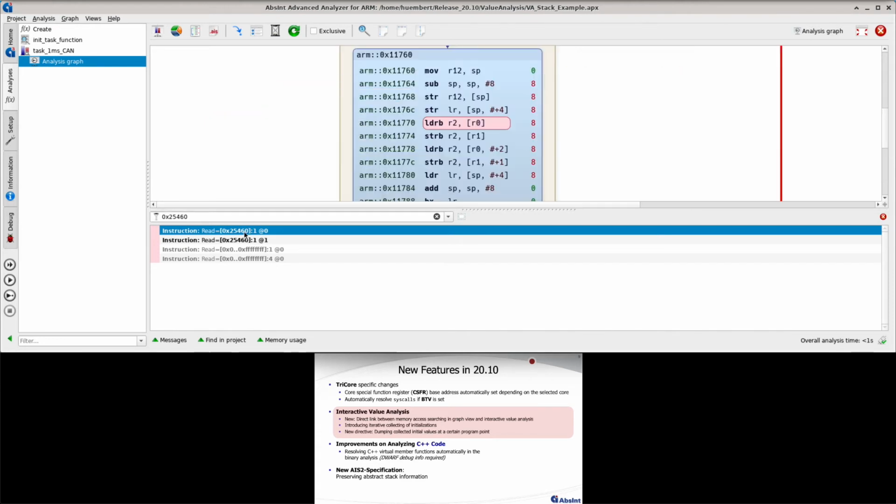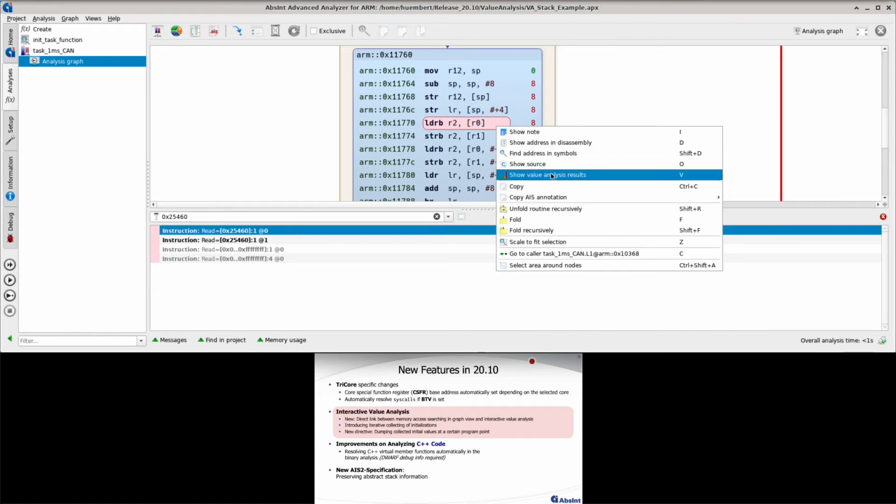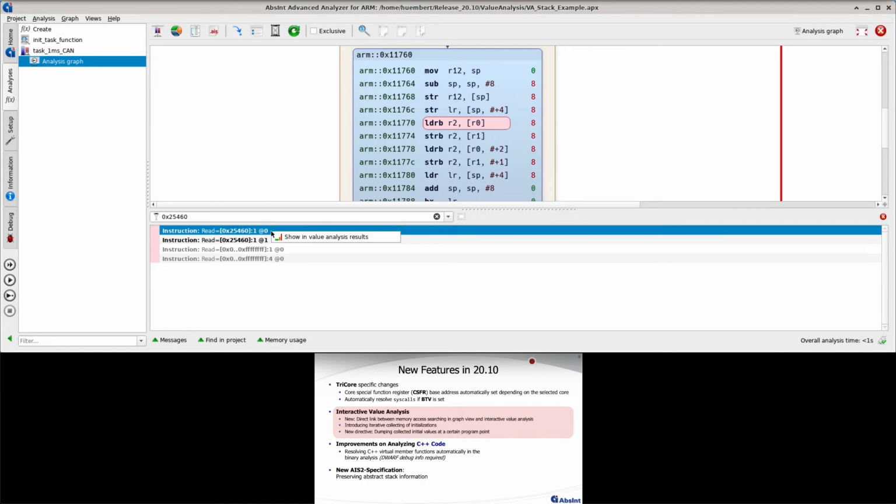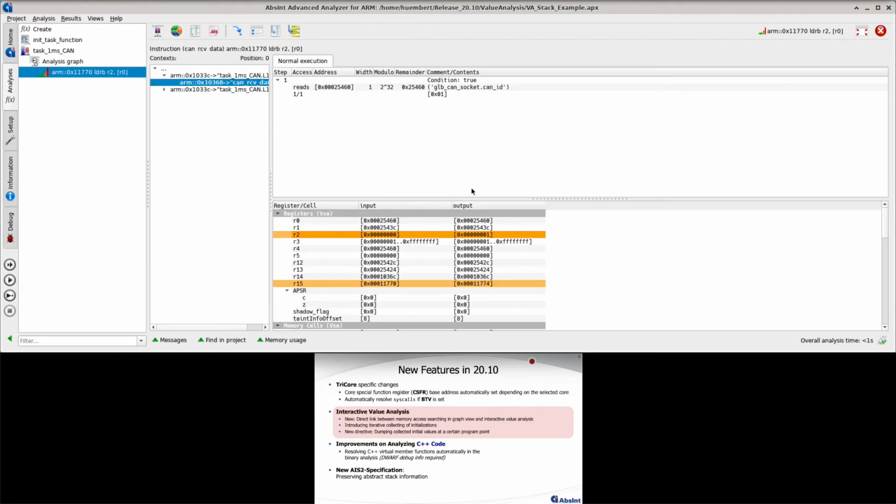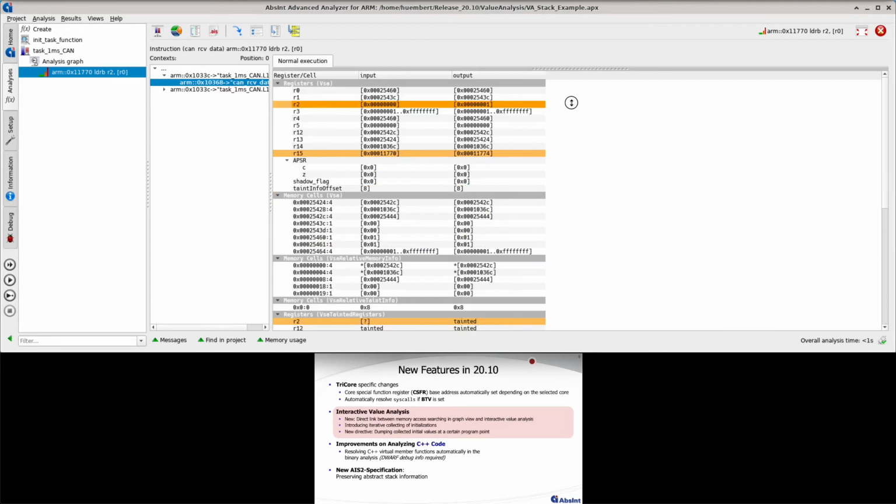If I double click on that, I open the function, and previously I could go here to the context menu and say show value analysis results, to open the data flow information collected so far by the ValueAnalyzer. Now with this release, you can also do it directly from within the search or end result window. If you click here, context menu, show in value analysis results, it directly jumps to the interactive presentation of the data flow values for that variable.